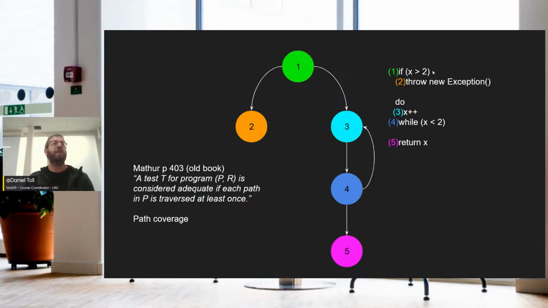One, if x is bigger than 2, then we should throw an exception. And then we have a do while loop, and we increase x while x is less than 2. And then we return. And if I graph this, I can see that here we have 1. And from 1, we can go either to this line, throw new exception, or we start with the do while loop. So it's either going to 2 or 3, the start of the do while loop. Or here is the x++, and here is the while condition. And if the while condition succeeds, then we go up here again. And then we output here.